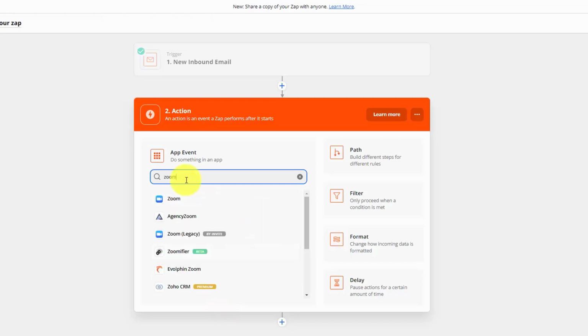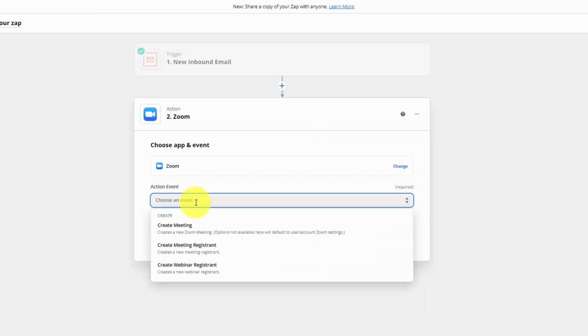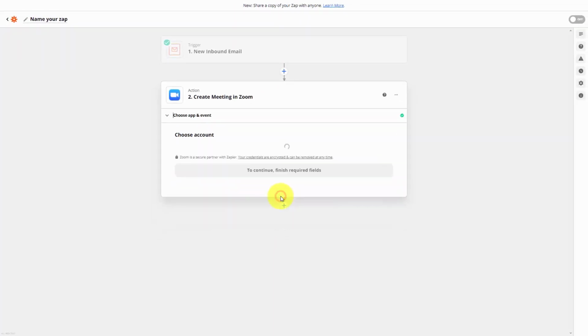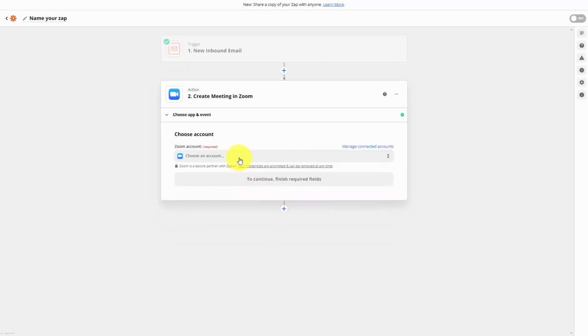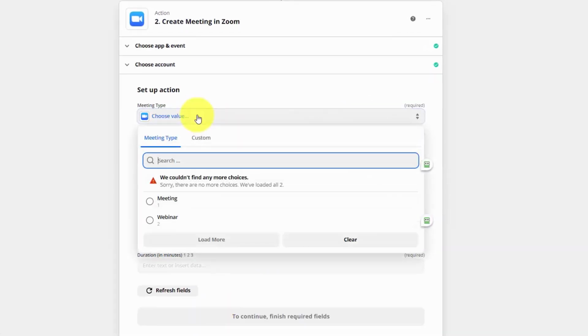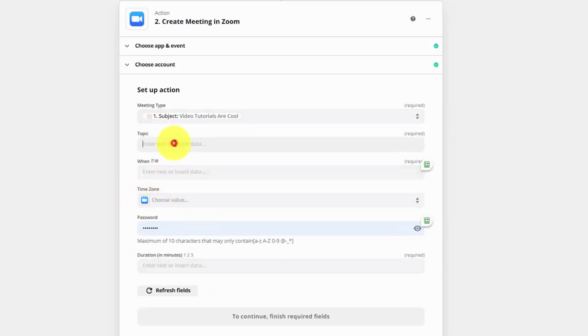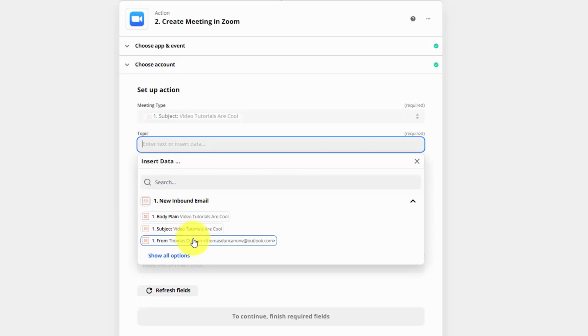For example, we can use Zoom. And what we can do is we can create a meeting. We can then click Continue. We can choose our Zoom account. We can then set up the meeting. Now in this case, we're going to choose a custom email, and we're going to choose it based on the subject of the email. We're then going to choose the topic. We can then choose it based on the body.